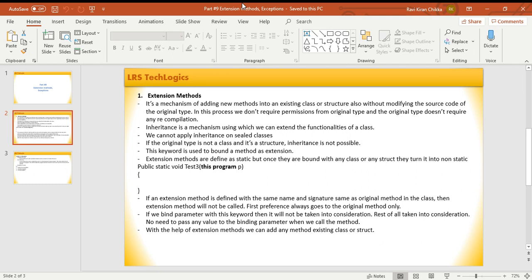But when it comes to extension methods, nothing like that is required. Without getting any permission from the original class or its source code, we can provide the extension method. Whereas one more thing is that if we want to add methods to an existing class through inheritance, we need to have the source code. When we don't have the source code, how can we add the method? That's one more limitation we have.